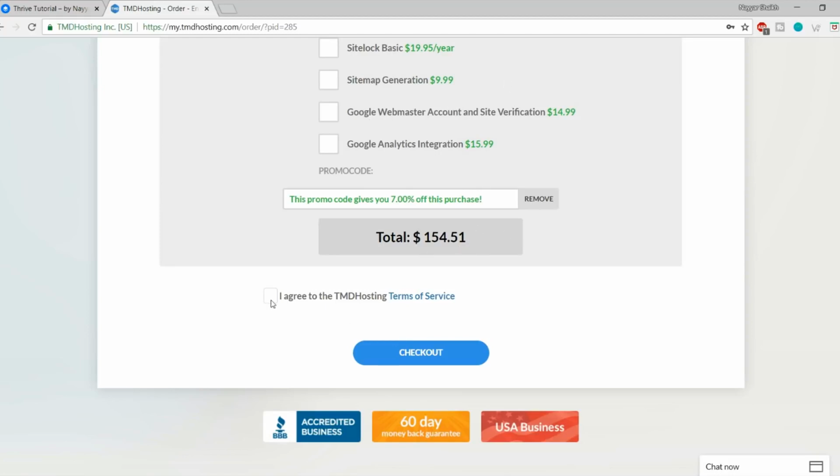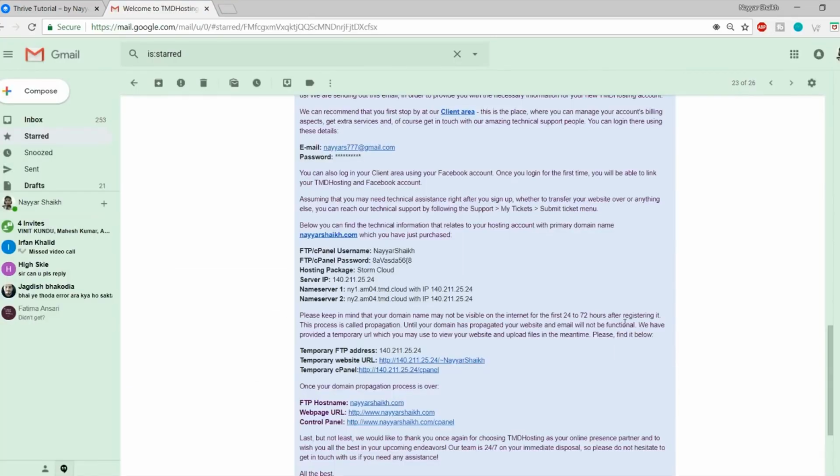So once you're done with all these steps, simply tick mark over here and click on checkout. Once you click on that checkout button, you will receive a mail from TMD hosting. Now that mail would look something like this. It has all your important information like your FTP cPanel username, password, your server IP, name servers, and all those things. So I would recommend you to save this information somewhere. If you want, you can take a printout, or you can forward this mail to different email addresses, if you own multiple email addresses. So it's all up to you. Just make sure you have all this information safe and secure.